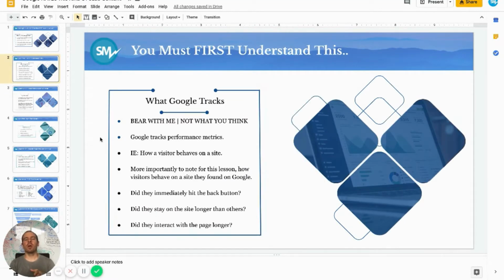All right, so in order to understand what I'm about to teach you, you must first understand this. You have to understand what Google tracks with the web pages that are ranking at the top of the search engines. Now, bear with me. This is not what you think. This is not that if you're a SaaS company, you shouldn't create content that delivers poor user experience and people hit the back button, and so you have to improve your user experience and focus on conversion rate optimization. That's not what I'm talking about.